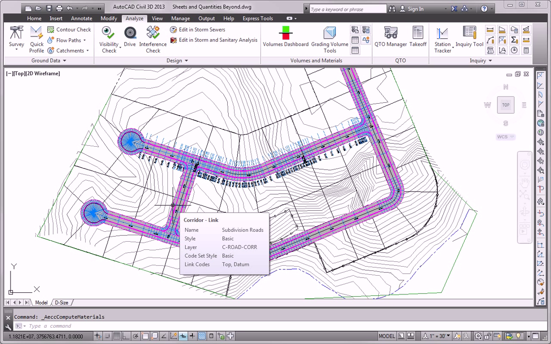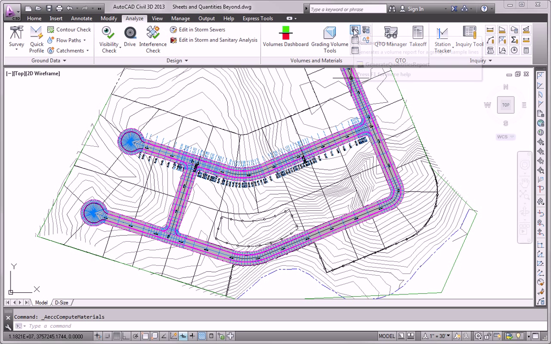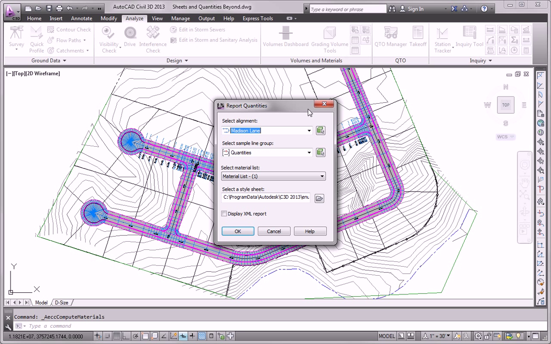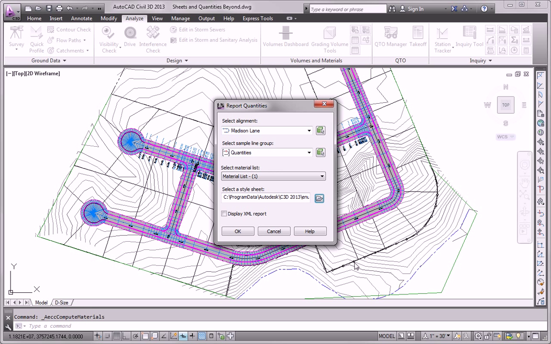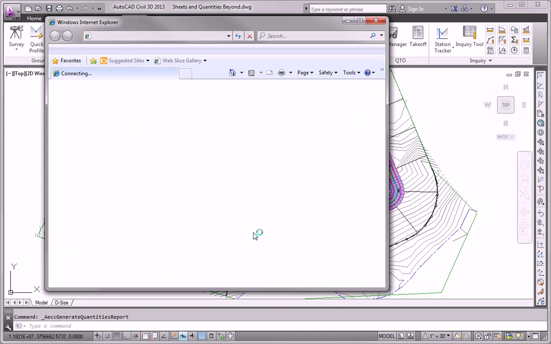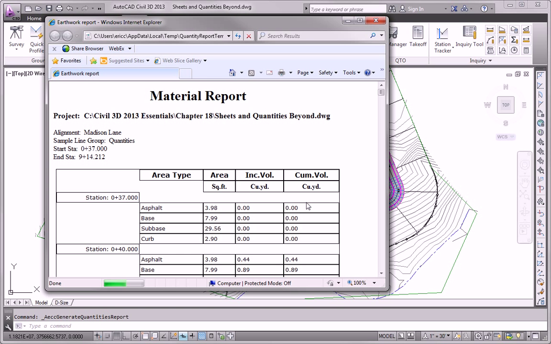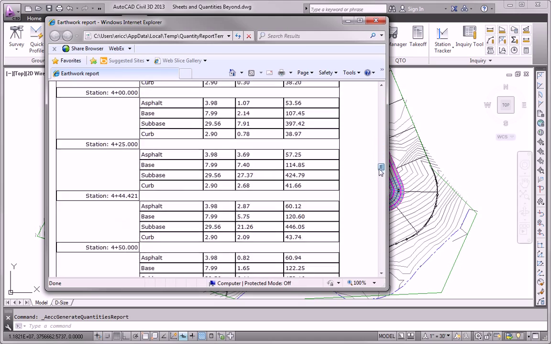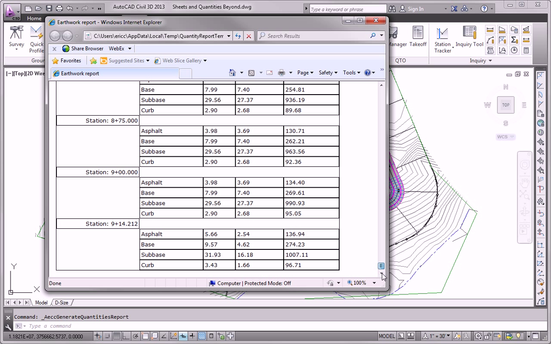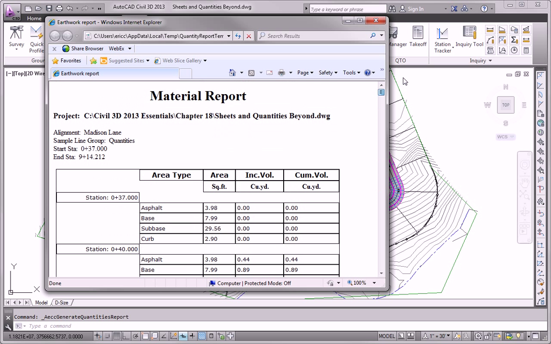Now that the calculation is complete, I can go up here and launch the volume report command. I want to make sure I pick the select material style sheet, click OK, and that's going to open my browser, give me a little warning about scripts, and I can scroll down through and see a station by station account of my quantities. And if I go to the very last one, I can actually see how much of each material is required. And the values we're seeing are area, cubic yards, and cumulative.